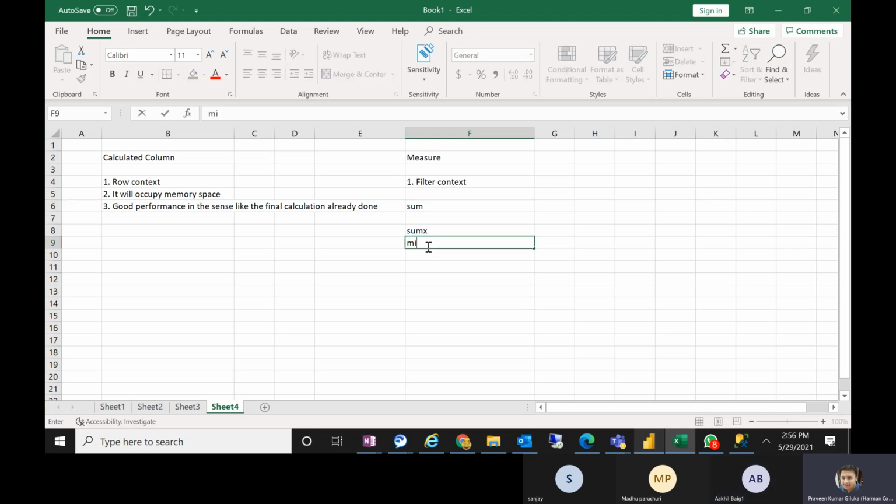Now if you use MINX, minimum X, MIN means minimum and X means it will iterate row by row. MINX, MAXX, COUNTX, CONCATENATEX.